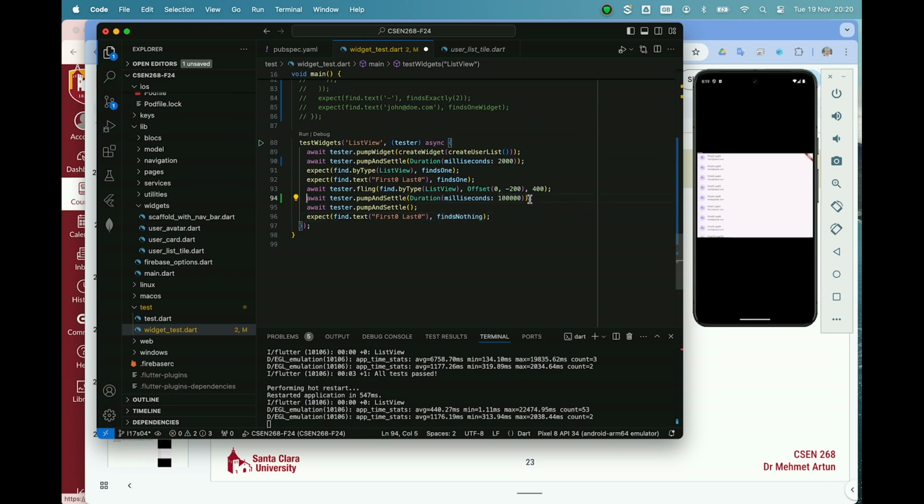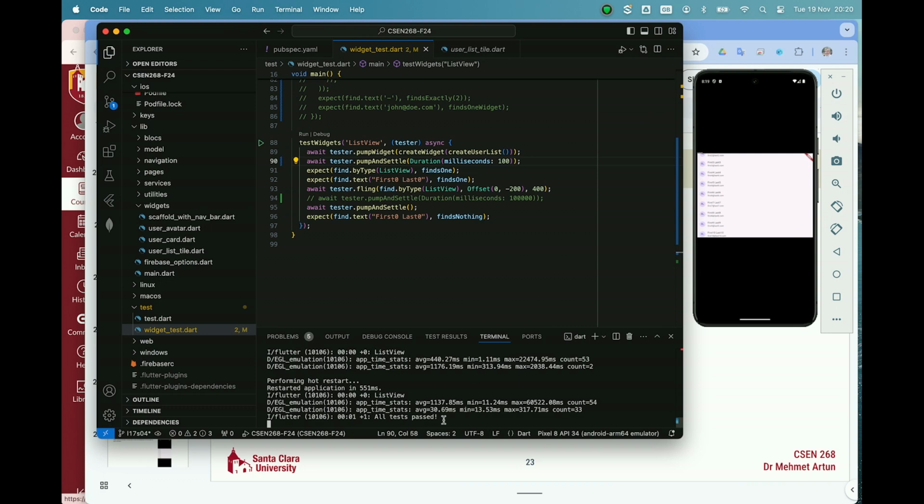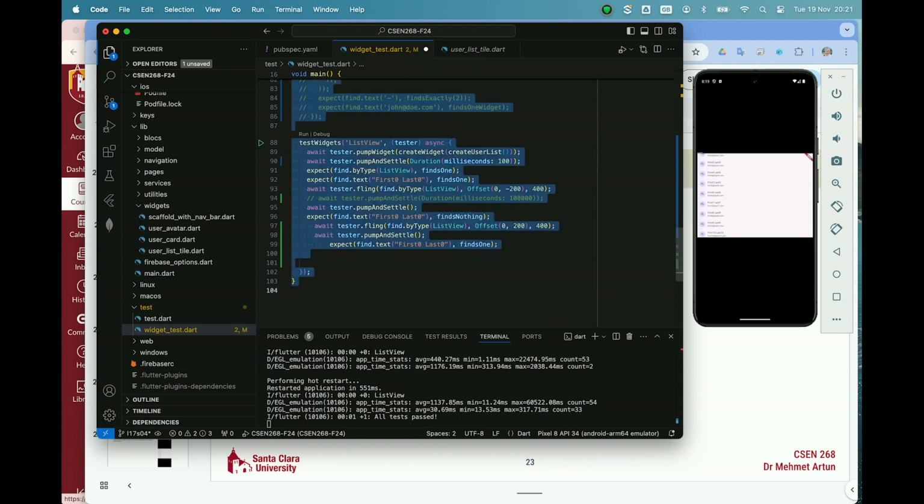So I remove this pump and settle, and I also reduce this to 100, whatever, just to make it quick. Shift R, all tests passed, okay? So now if I do the reverse after this, and then again do the pump and settle, I do the reverse by plus 200, and now I need to find this, right?